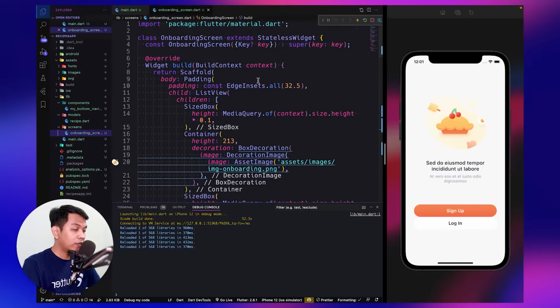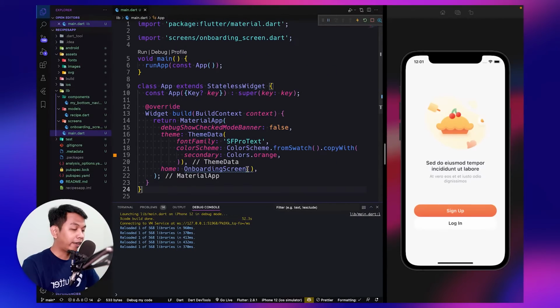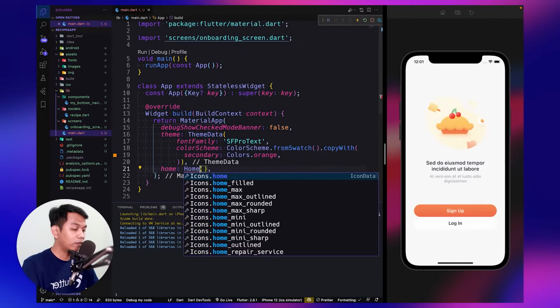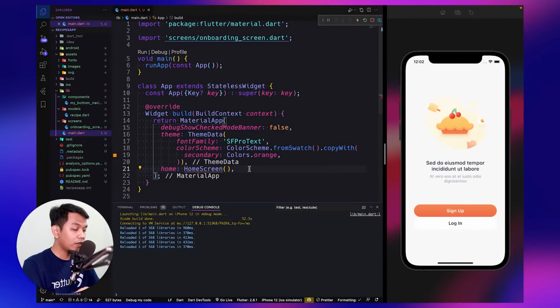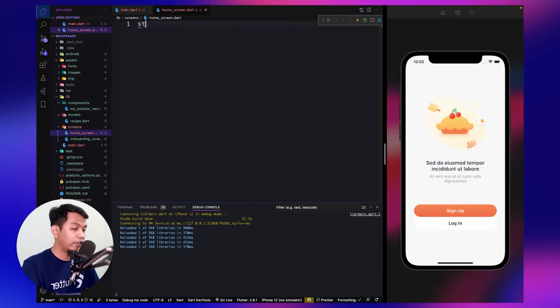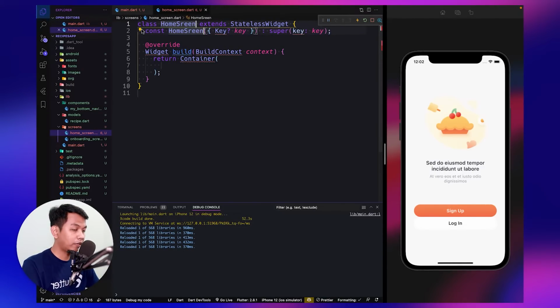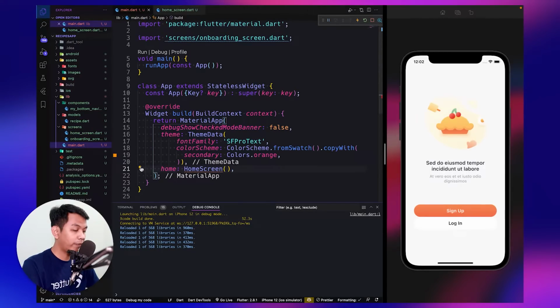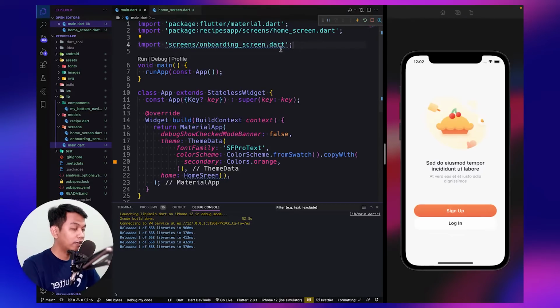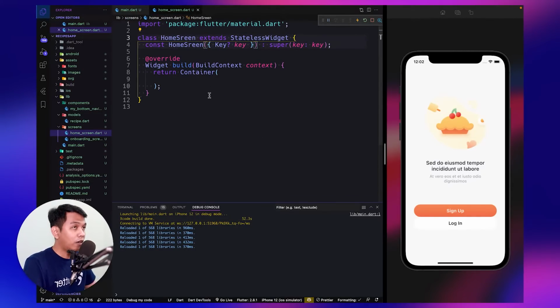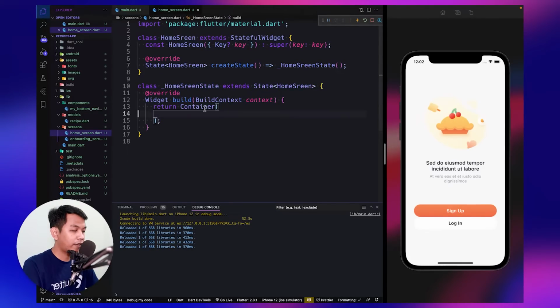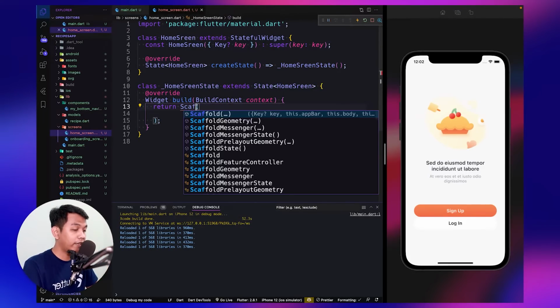Okay, so let's close our onboarding screen, and the next is the home screen. Our home screen doesn't exist yet, so let's create it inside our screen folder. Let's create home screen, name it home screen, import material, and let's go back to main and import our home screen. All right, so look like this.